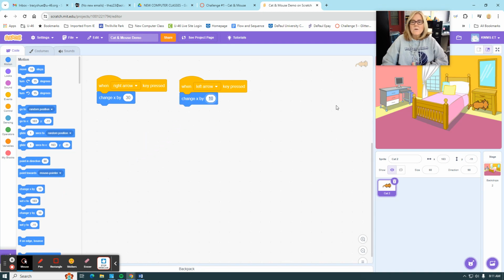Okay, now think about your X and Y axes. If you're at the point 0, 0, and you are moving to the right, those are positive numbers. If you are at 0, 0, and you move to the left, those are negative numbers. So we want this to be a negative number. So we're going to go negative 30. And now test it out. Right arrow, my cat goes to the right. Left arrow, my cat goes to the left.